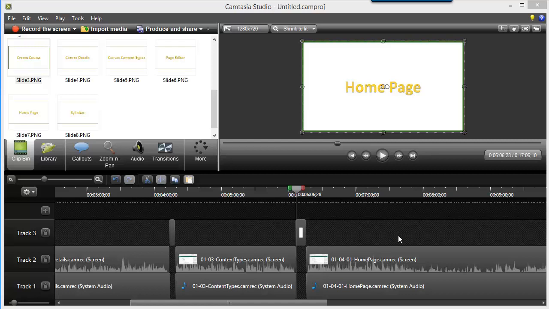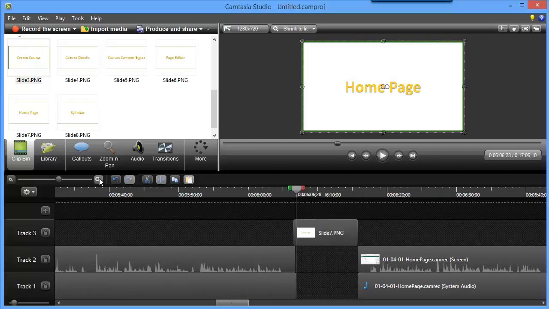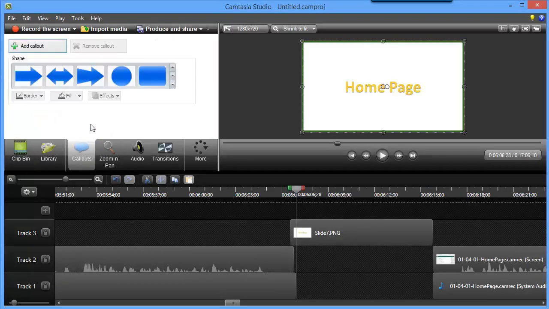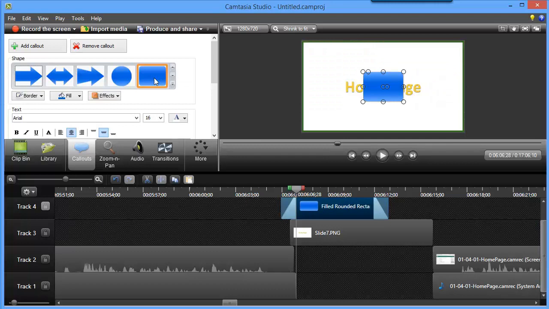Originally, when I planned to do the recording, I was just going to have a session specifically on the page editor. But as it turns out, as I did the home page and the syllabus, they get kind of mixed in, so there's no steady thing. But since I have that listed on the slides as a topic, what I'm going to do here is add a callout. First off, maybe I'll expand the timeline a little bit so it's easier to work with. And then I'll come over to the callout window, and maybe I'll just use this rounded rectangle, and you'll notice what you now see is a rectangle here, and a new track has been formed.